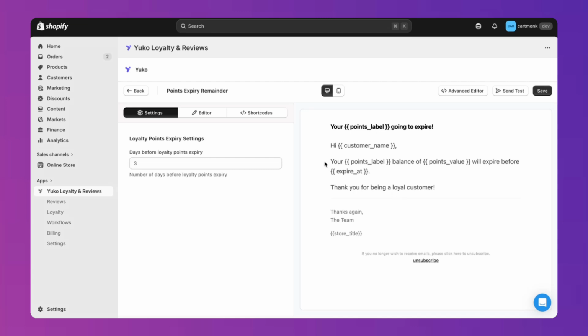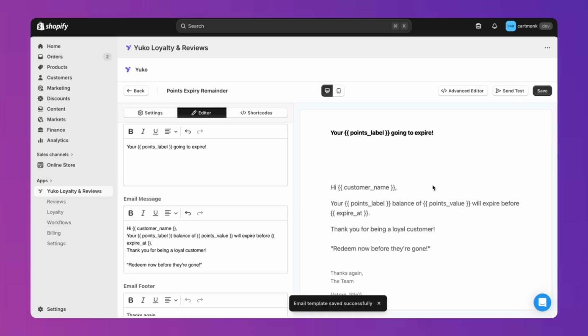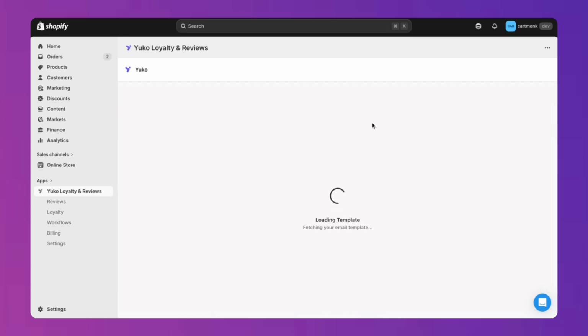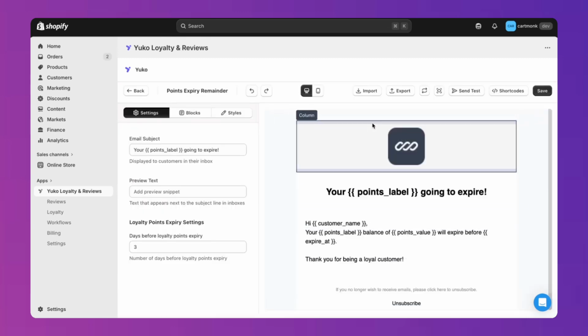The message here is you have so-and-so points that will expire before the day, right? Plus in the email message, you can also choose to include something like this: redeem now before they're gone, right? So using such phrases will feel helpful and not really aggressive. Once you do the editing, you can simply save here. You can in fact use the advanced editor to customize your emails effectively and more associated with your brand.